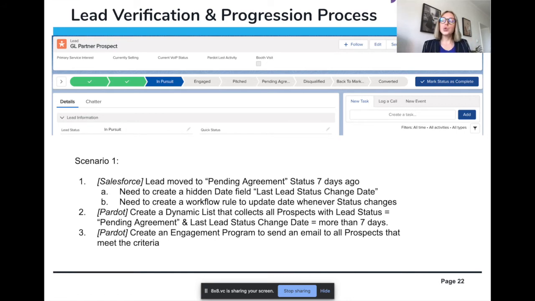if they don't do what they're supposed to do in a specific time frame at that specific lead status, they want to send them an email notification. So what we did in Salesforce is simply create a hidden date field, last lead status change date, a simple date field, with a simple workflow that updates it every time the status is changed. It just populates it with a date. And then in Pardot, for each of these different lead stages, we create a dynamic list.